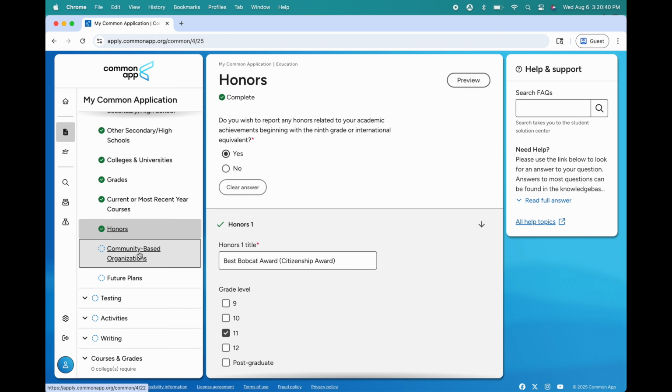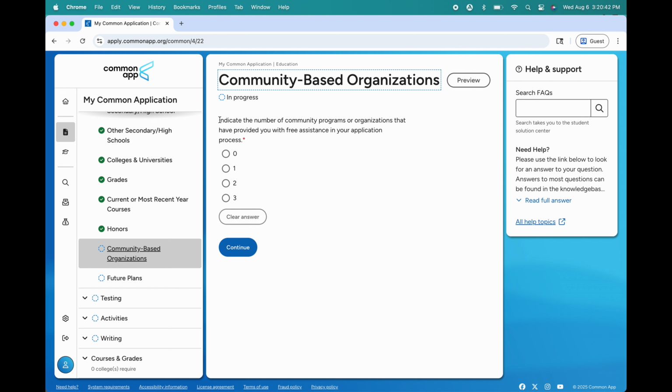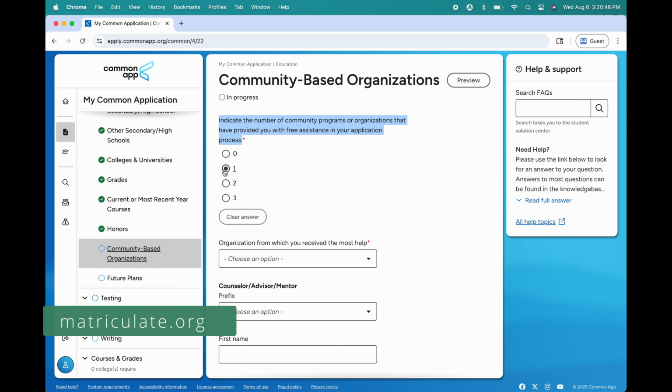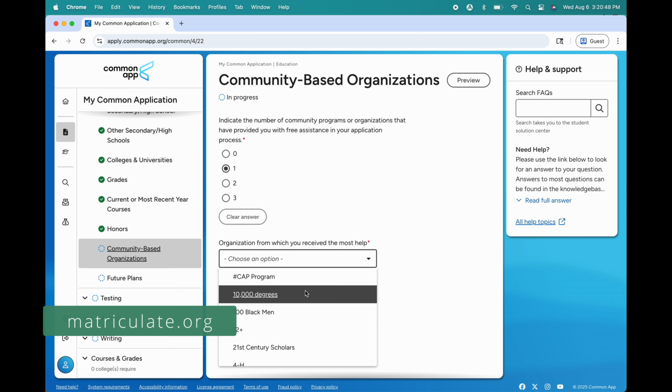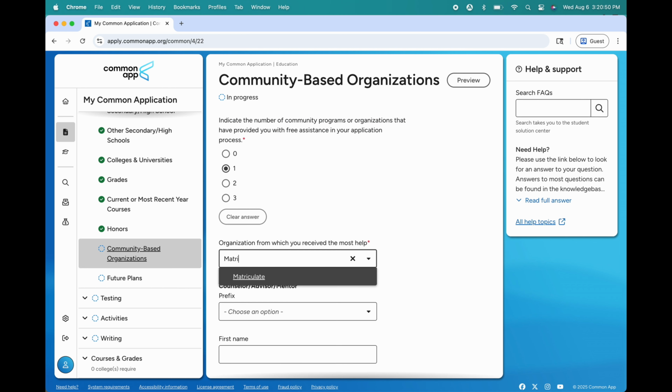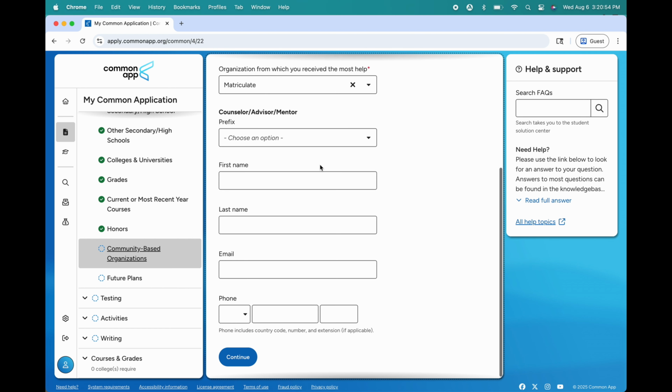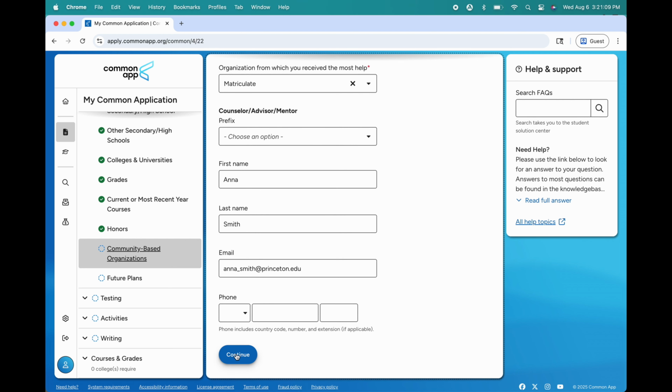So community-based organizations are college access organizations that provide you free assistance in the application process. I actually work for one called Matriculate, and we work with high-achieving low-income students going through the college admissions process. So I could indicate Matriculate here. I could indicate who my advisor or mentor is, their name, their email address. The college may actually email with this person, and so it's not required that you indicate a name and email address, but if you do have one, it's super helpful because colleges can also send information to your advisor.